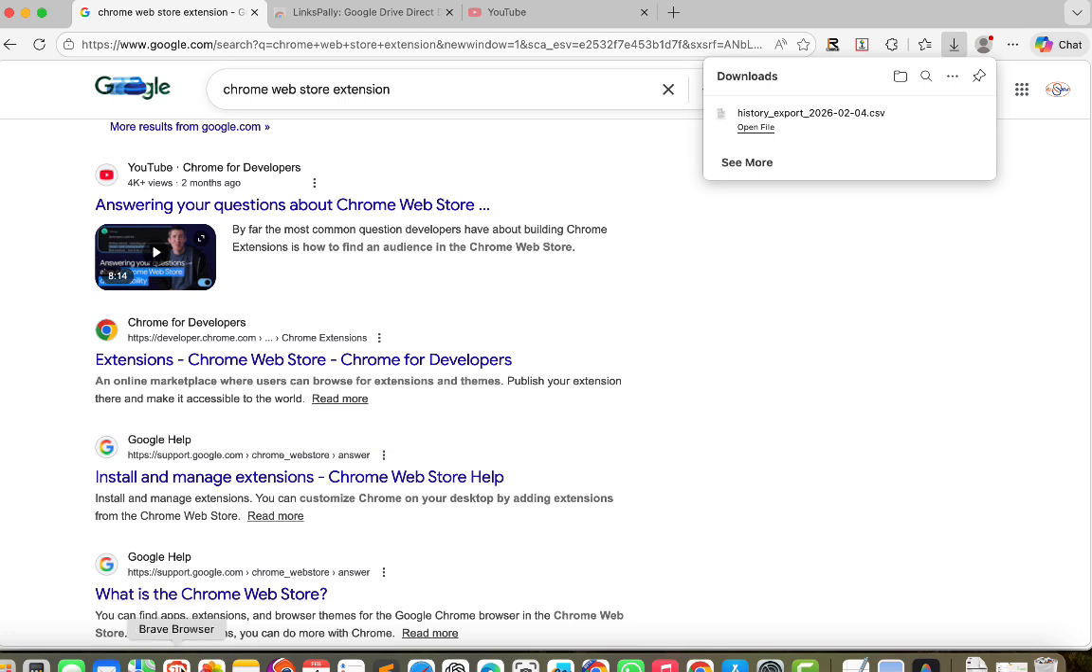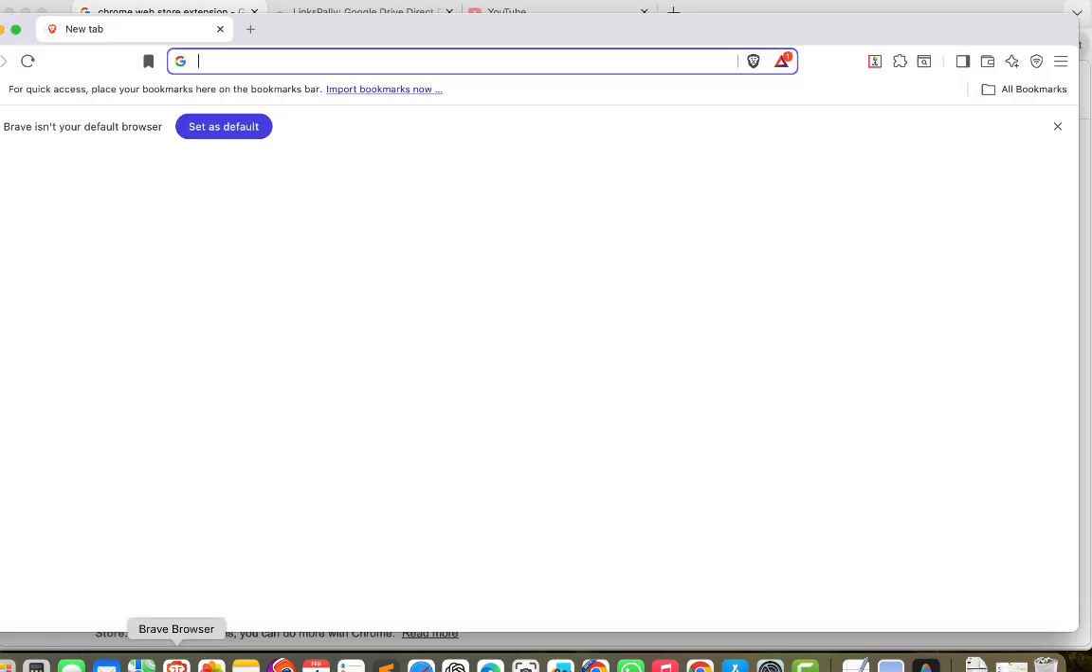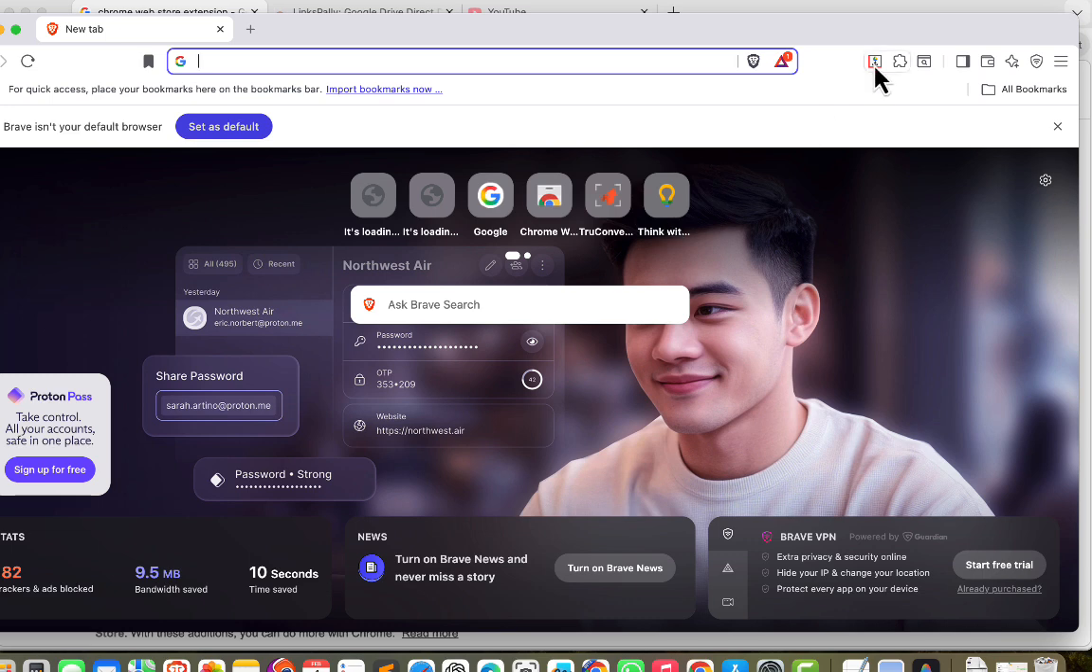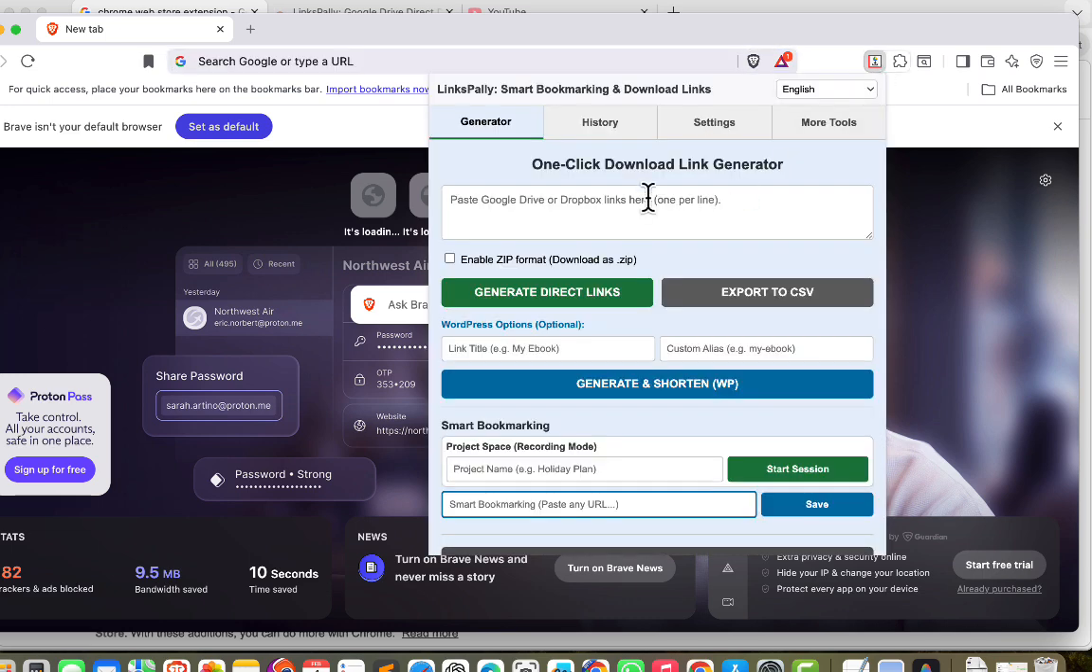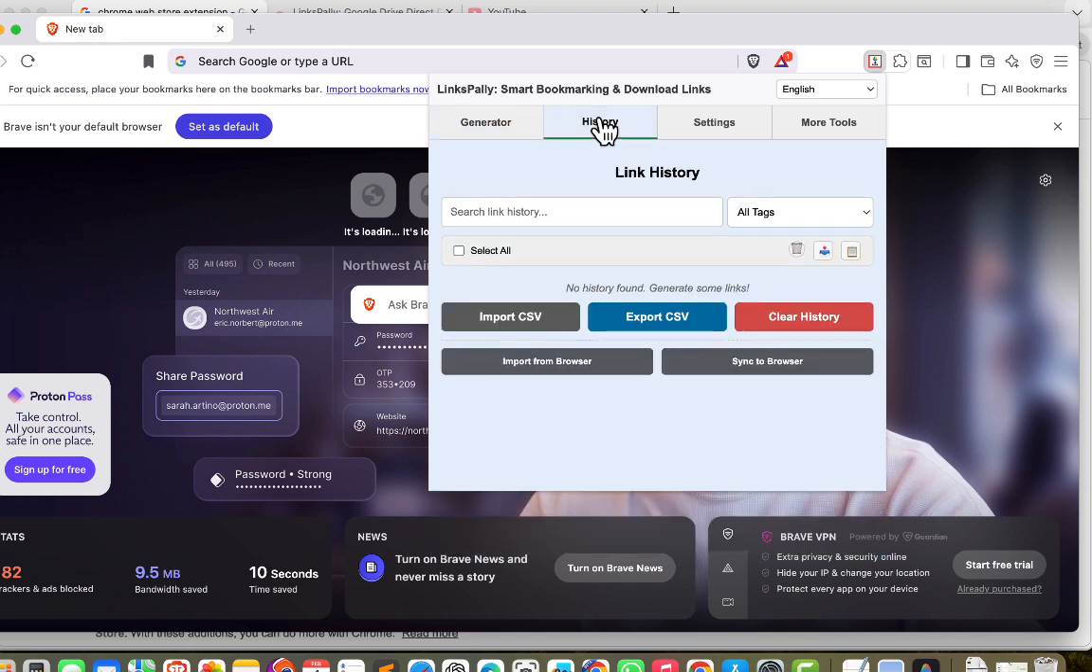So now I want to use another browser, and I will import the link I have just exported from the Microsoft Edge browser. So let's use the Brave browser. This is it right here, and I already have the extension installed. It is activated. So now let's go to the history, and as you can see, we don't have anything in the history.